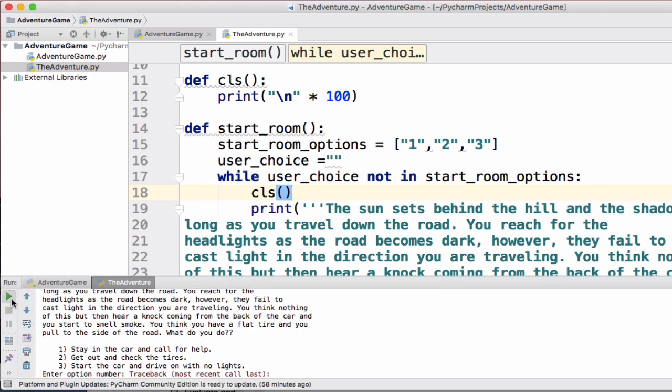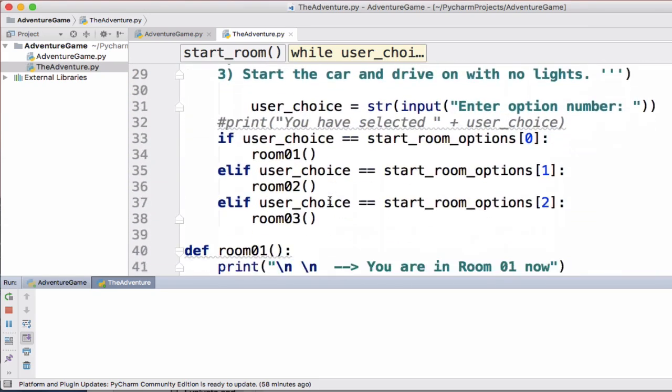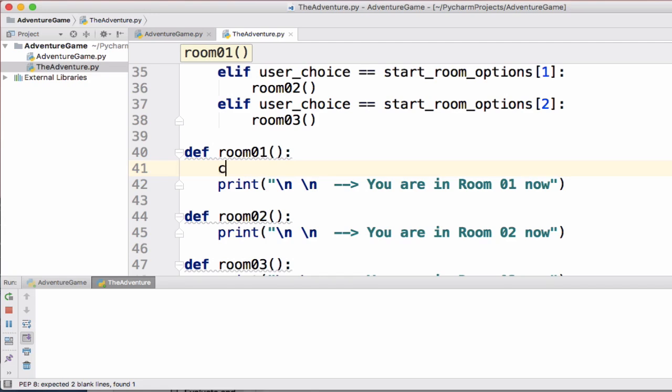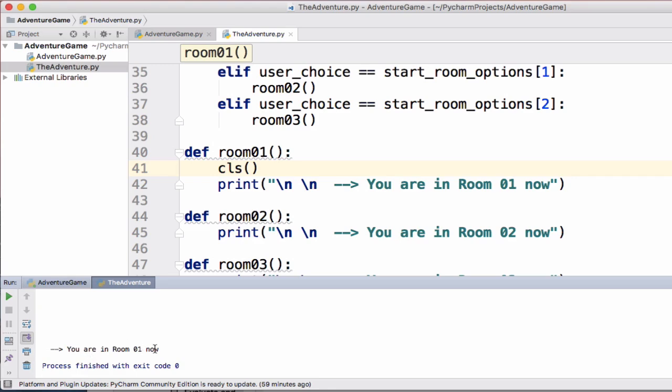So let's try again. So once again, I put the wrong thing in and now it's cleared the screen. If I scroll all the way up, obviously it's going to be there 100 lines up. So when I go into room 1, the first thing I might want to do is clear the screen. So I just go clear screen, bracket, bracket. So when I go into room 1, I now am in room 1.